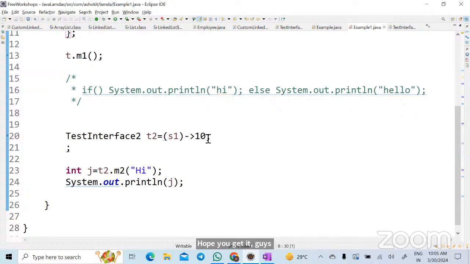Hello, sir. In line number 21, sir, the semicolon, that shouldn't be a problem. Yes, sir. Thank you.